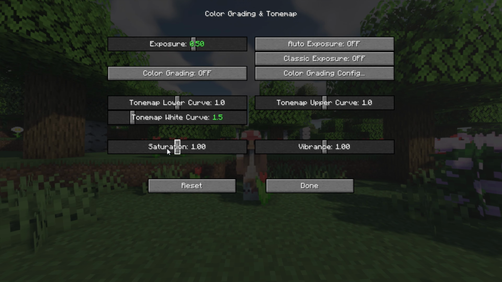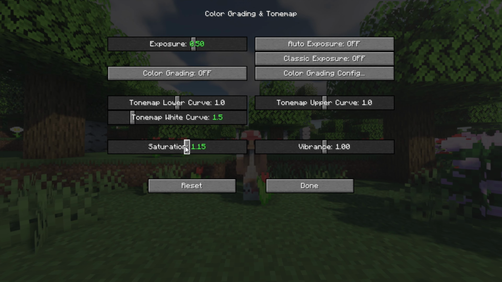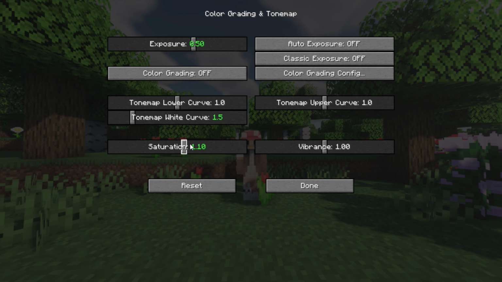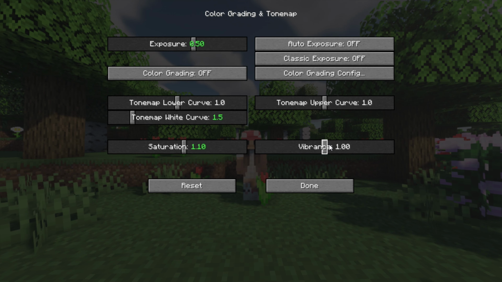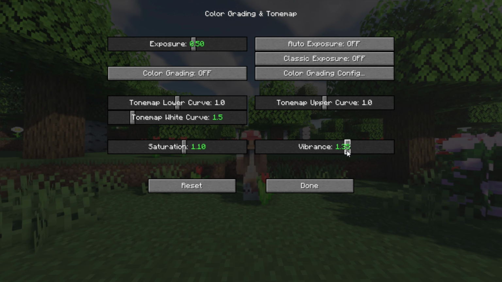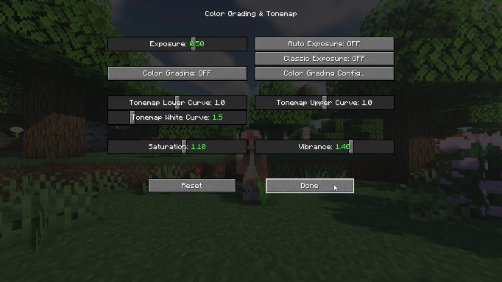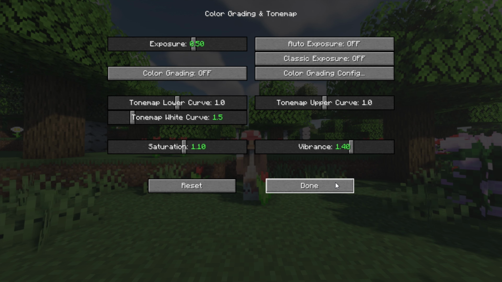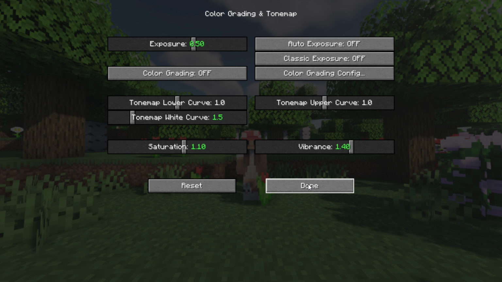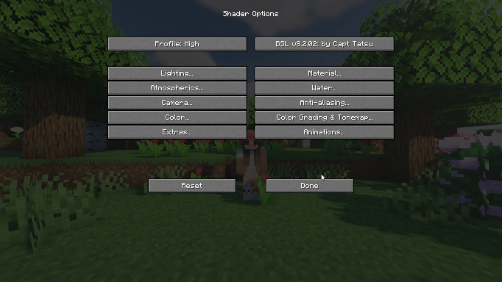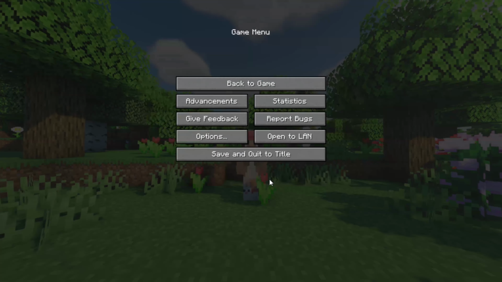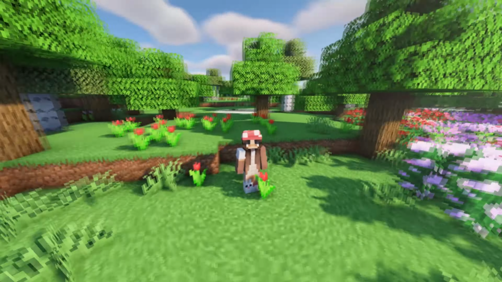And then we're going to bring our saturation down here to 1.10 or 1.15. If you want a little bit more vibrant than I have, 1.15 is pretty good. And then we're going to go over here to vibrance, and we're going to change this to 140, which is going to really make a big difference. And this is all the settings that I have that have changed, so we're going to hit done. It's going to really take some time to set there, but then we're going to hit done again, and we're going to hit done, and we're going to move out, and then ta-da!